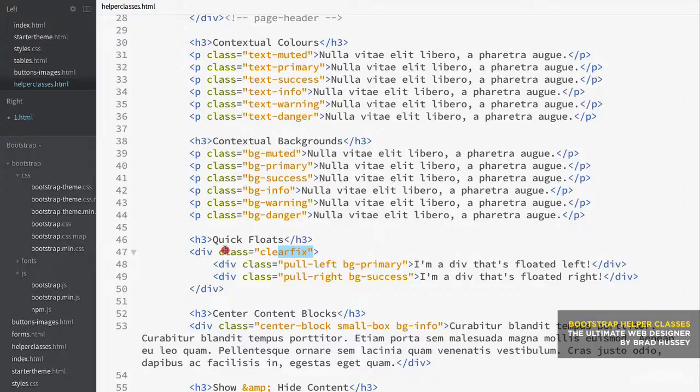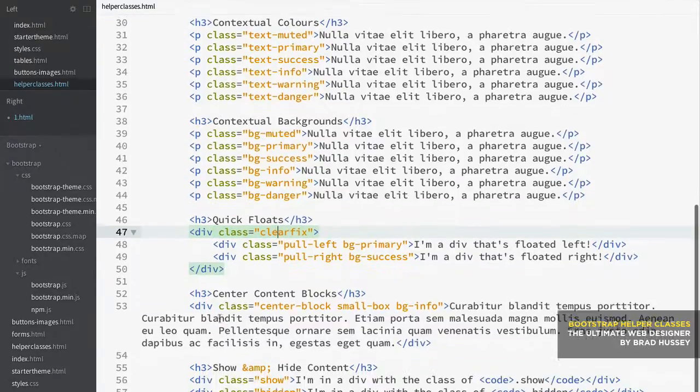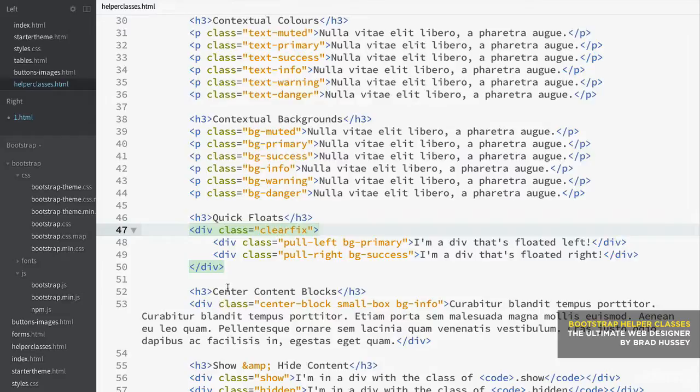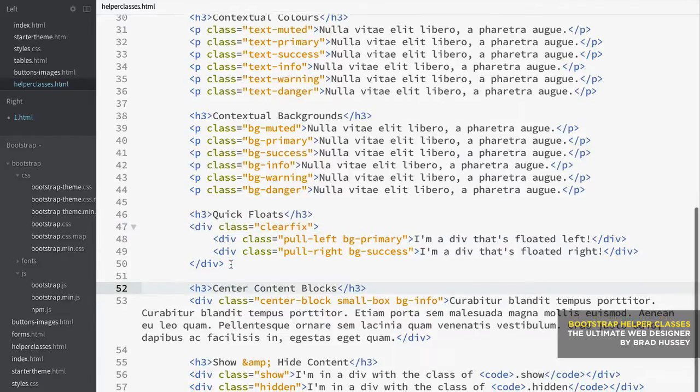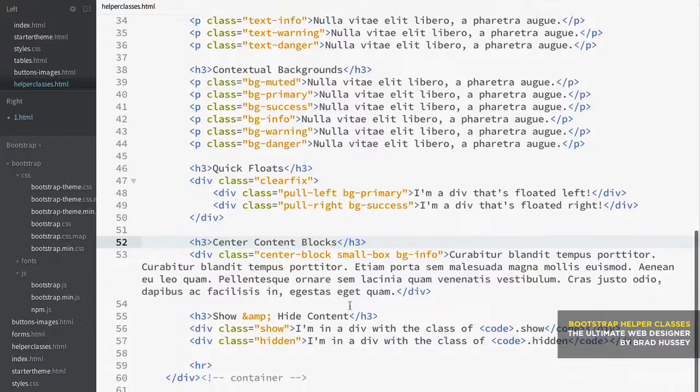But the clearfix class added around the parent element here clears those floats so that the content that comes up afterwards won't break. Center content block: you just have to add the center-block class, and that will center it in the center of the browser if it has a fixed width.